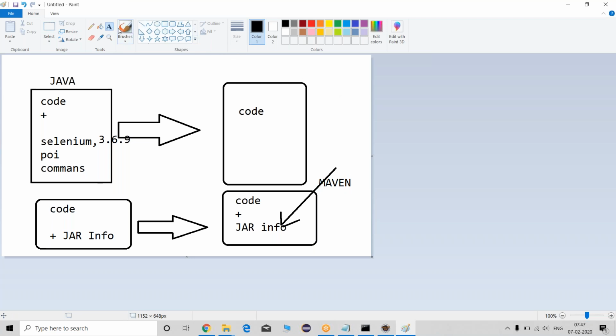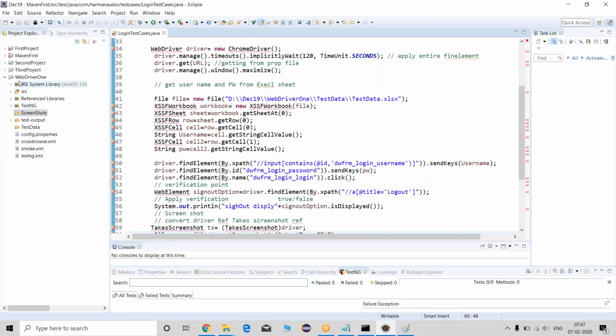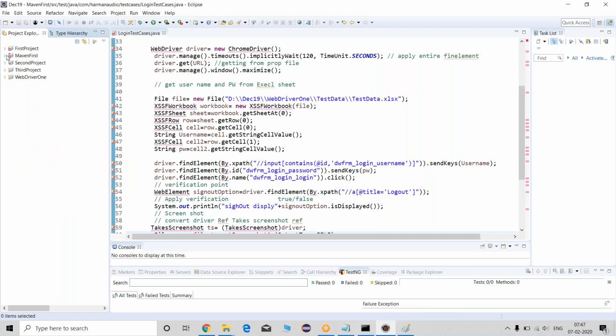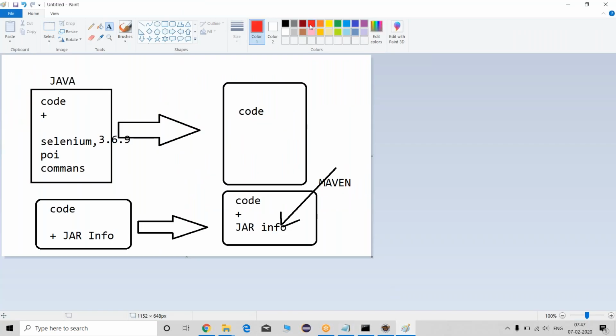So this jar info, where am I maintaining this jar info? Whenever you create a Maven project, by default you will get this: src/main/java, src/test/java, src, and the target folder, and pom.xml. And pom.xml is the heart of your project.